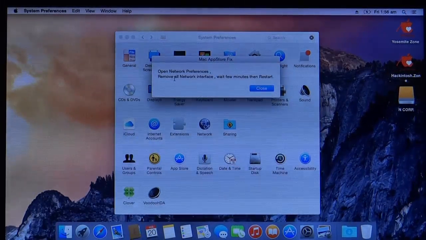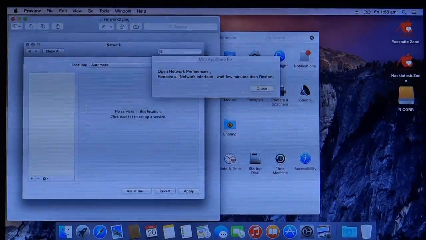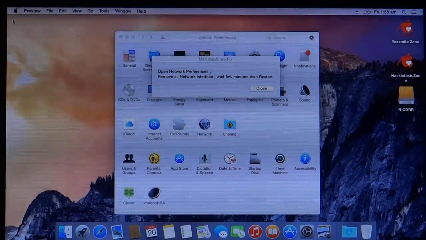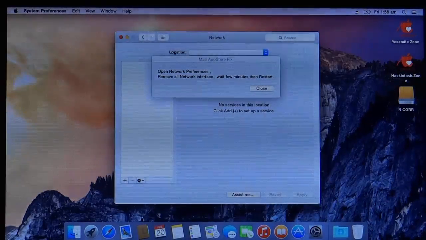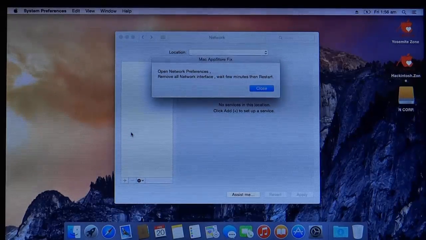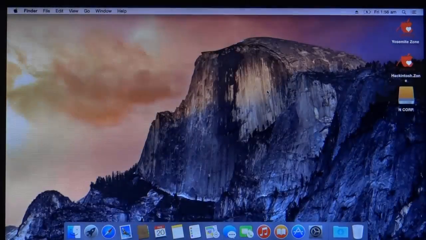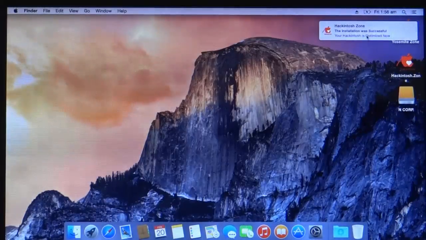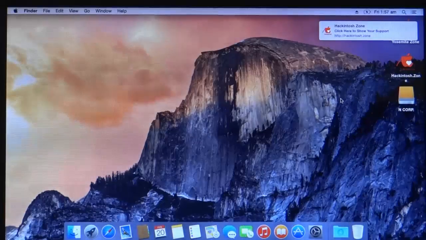Now it's telling us to remove all the network interfaces, wait a few minutes, then restart. Now, as you can see, this is the image that pops up. We'll close that and now we will click on network, and as you can see, there are already no network preferences selected, so we'll just close it and then close it. Now the message is popping up: the installation was successful. Now we can optimize our Hackintosh as we require.